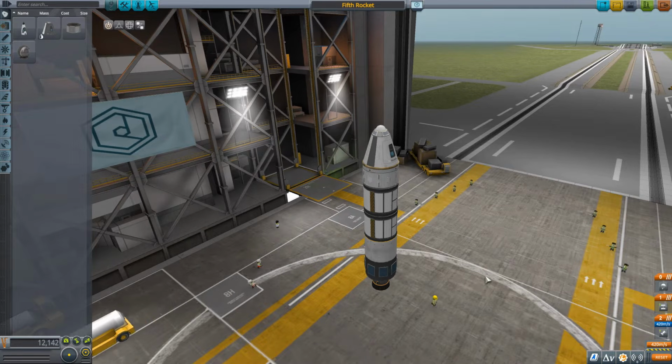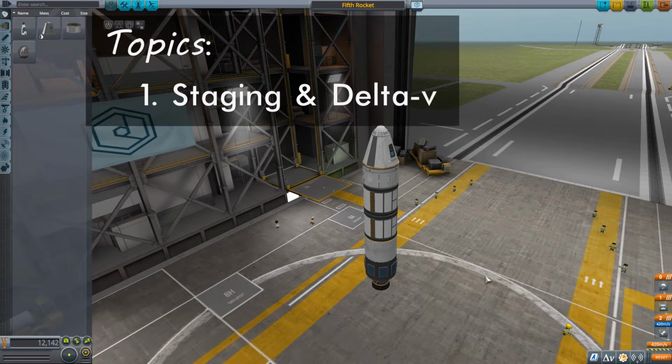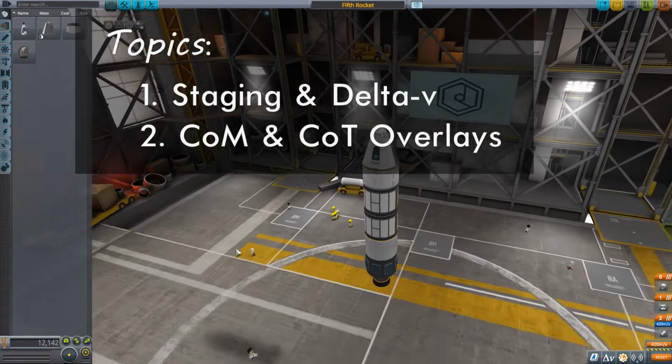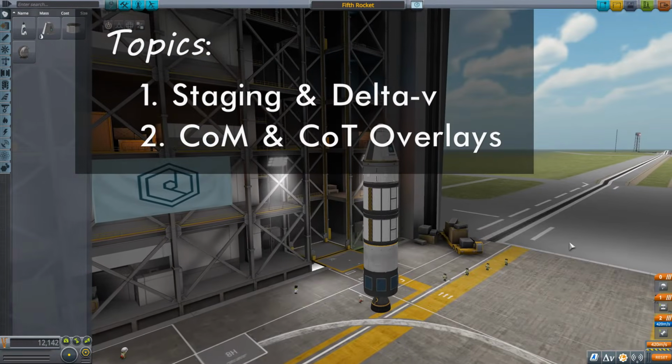And in the process of building that booster, we're going to talk about a few things. Number one, we're going to talk a little bit more in detail about staging, specifically how different staging configurations affect the total Delta V of the rocket. We're also going to take a look at a couple of additional tools in the VAB, the center of mass and center of thrust overlays, and how that information helps us in the designing of our rockets.